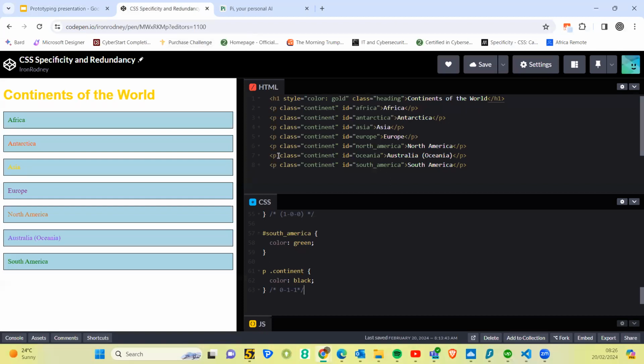I've preloaded this HTML and CSS. It's basically just a list of continents in the world. Each has its own ID, which is the continent's name. They all have a class of continent. We have a heading and so on. So let's have a look at what we're talking about.